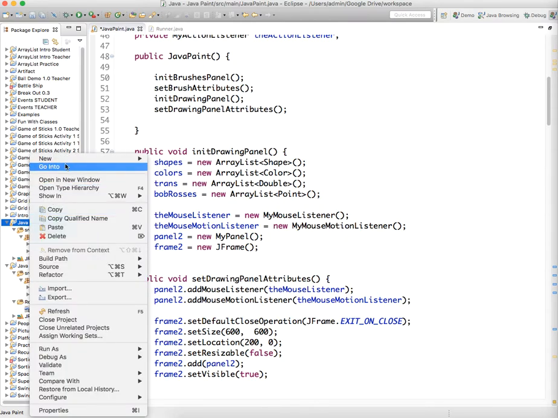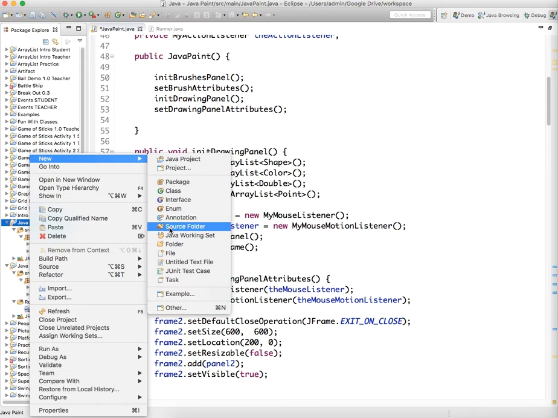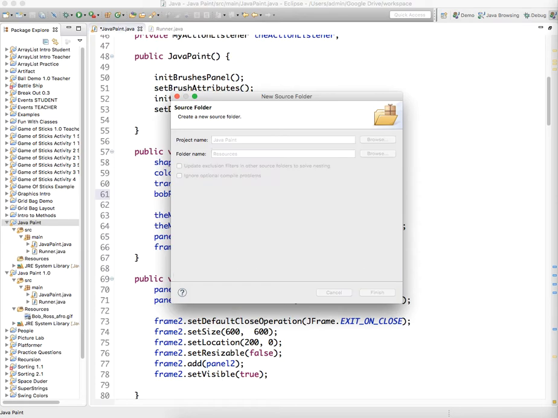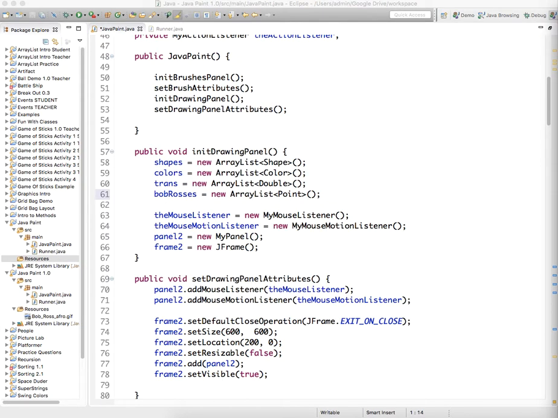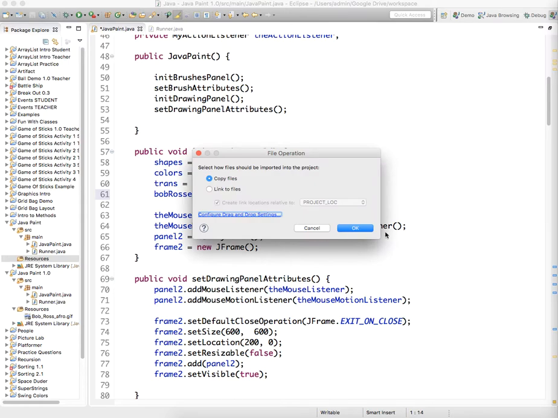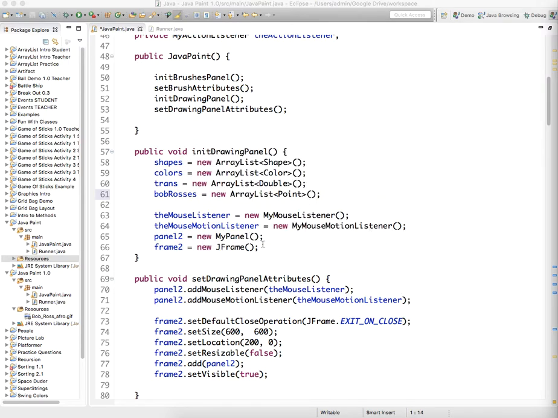So the first thing you need to do is create a resources folder in your project. So we're going to create a source folder, and I'm going to call it resources. And that is going to be where we store the image of Bob Ross. And so let's go grab that image right now. I downloaded a GIF file of Bob Ross called bobrossafro.gif, and I'm going to put it right in the resources file and just click OK to copy it.